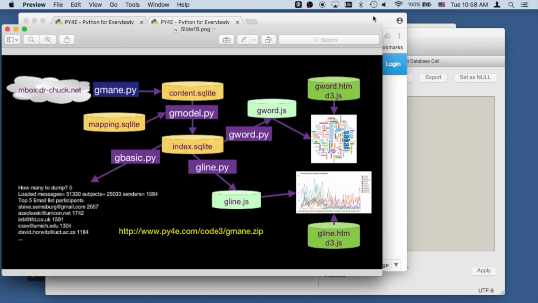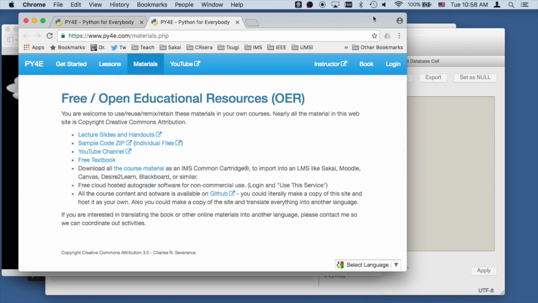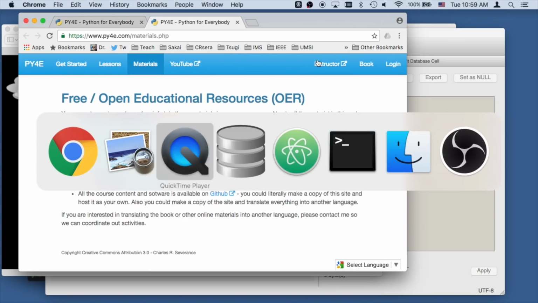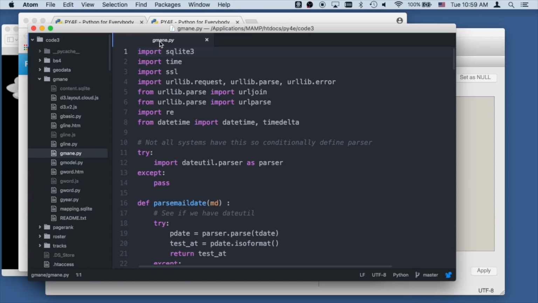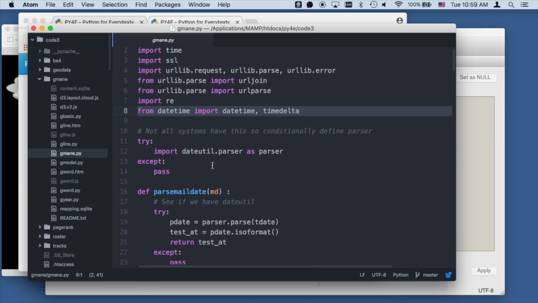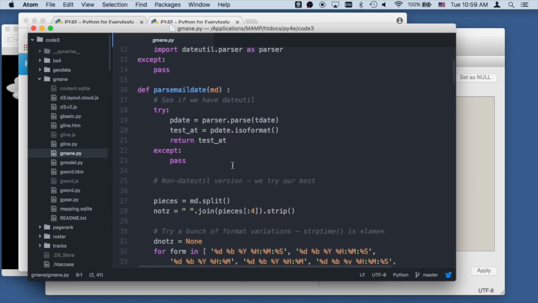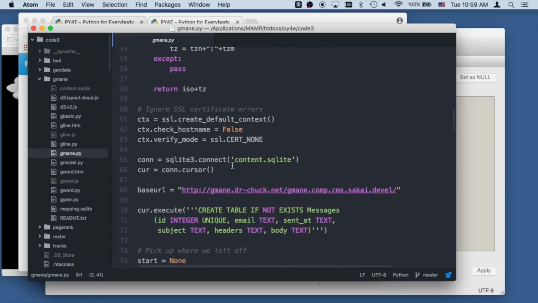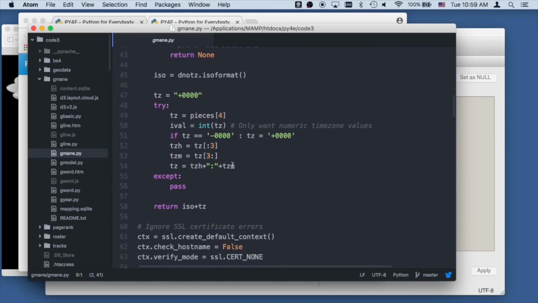Okay, so let's take a look at the code. So here is gmane.py. That is the basic code, and hopefully this stuff is starting to look familiar. The thing that's weird here is we've got to do some date time parsing. There is code out there, but you may have to install it. And I had to write my code in a way that didn't assume that you could install the date-time parser. So even if that's not there, it uses my own date-time parser, and that's what this code is. Don't worry too much about that.